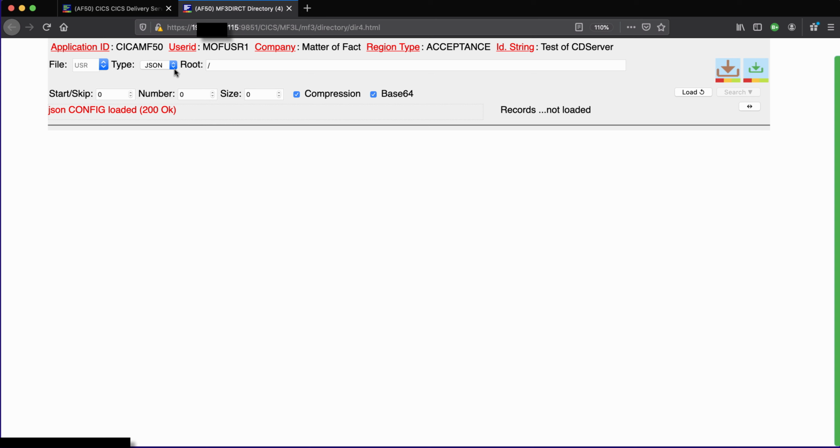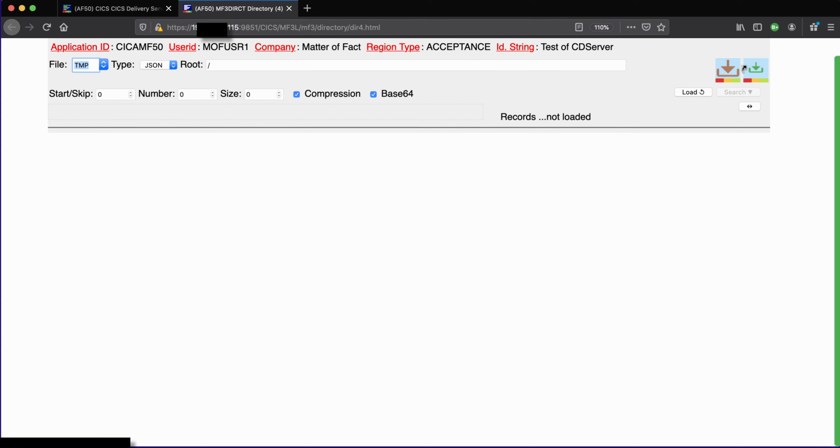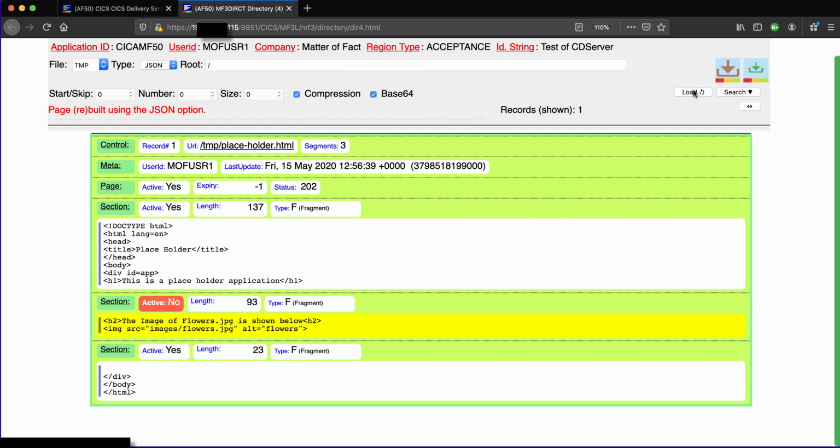Again, you've got the same information about the region, the user ID, etc. at the top. We've got a drop down here where the application files can be selected from. We're going to look at the TMP file, and we can put in a filter with the record, but we're going to hit load and that will show us all of the records on this file. At the moment there's only one called tmp/placeholder.html. And that has a piece of inactive information in it, but it is a page in its own right, so we'll click on it.